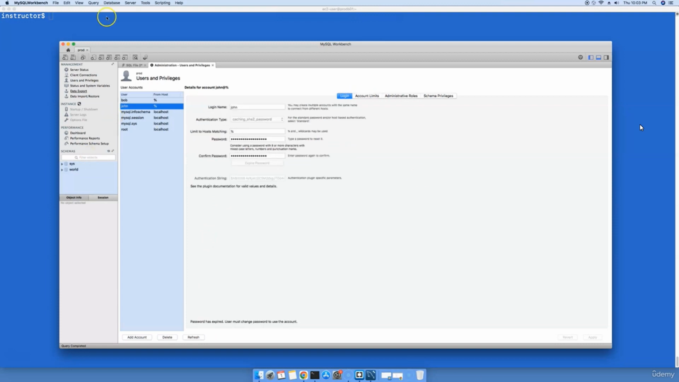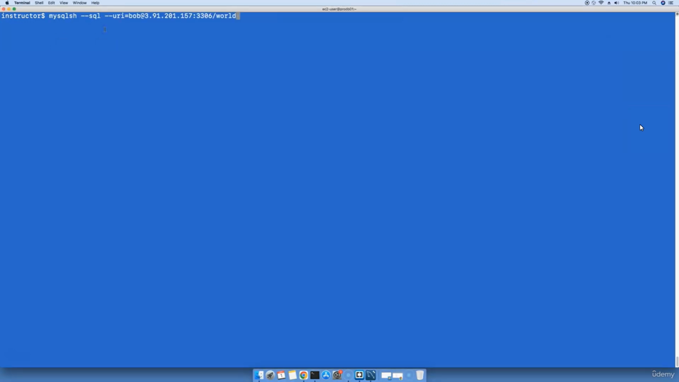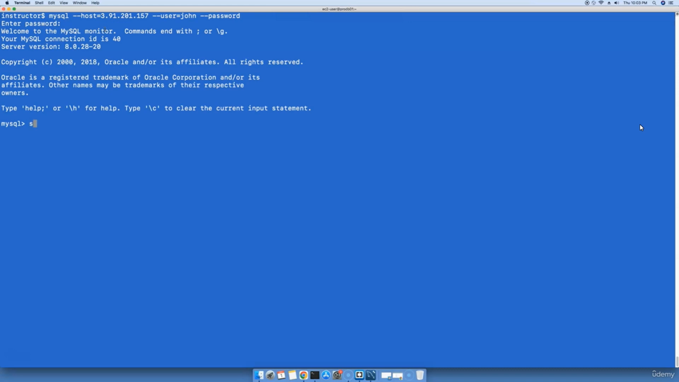So let me try to log in as John from here. This is the MySQL shell, but let me do it through this. Instead of Bob, let me quickly do John, and the password is the same. It should log in. Let me say show databases, and it should say you must reset your password using the alter user statement. So now this user can set their own password with alter user: username identified by, and you can choose whatever password you want.